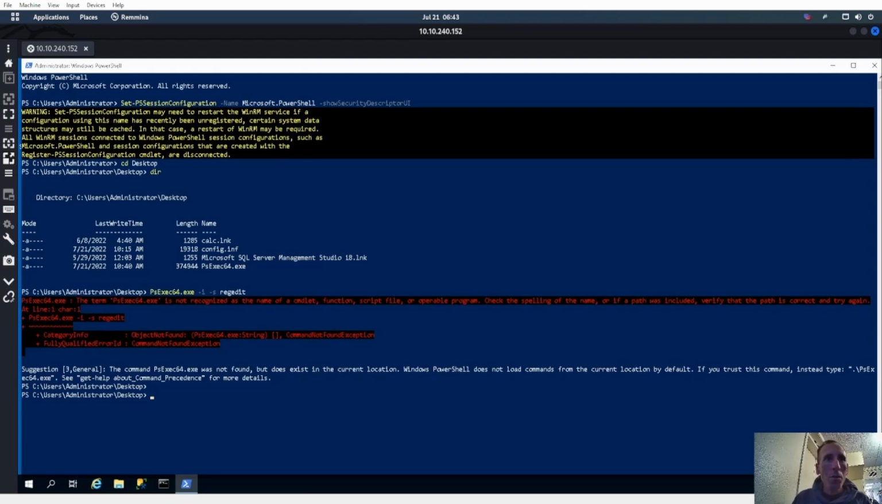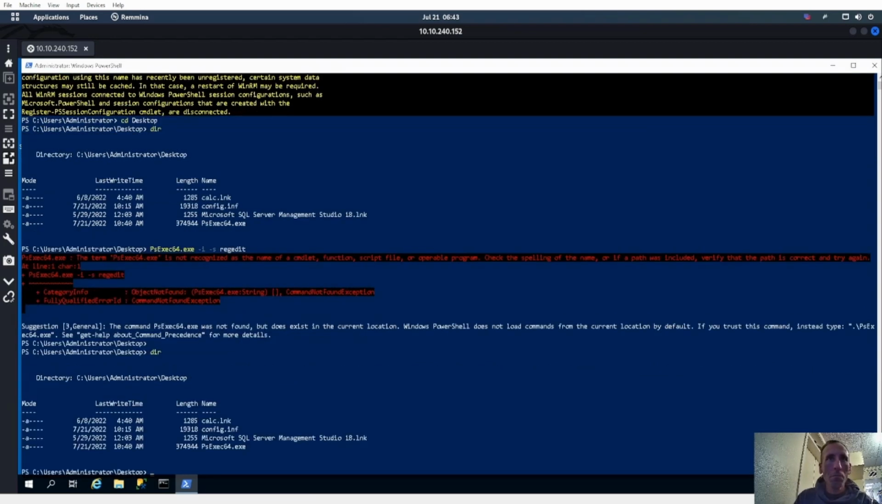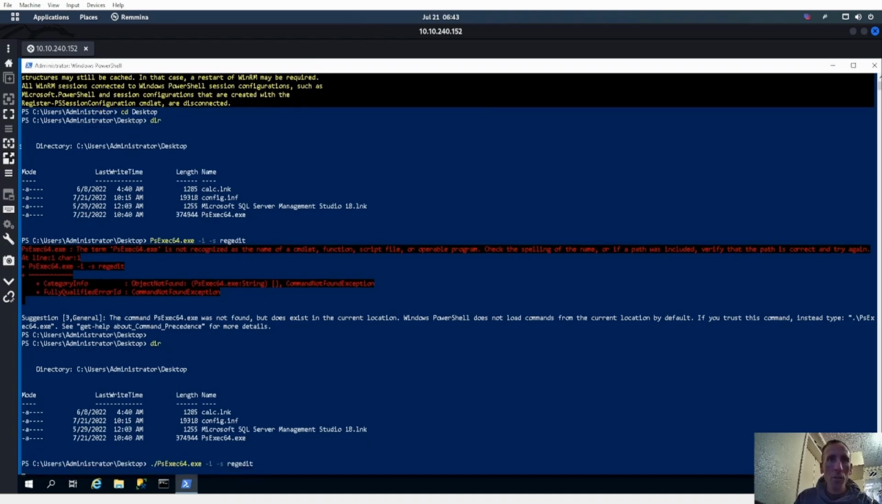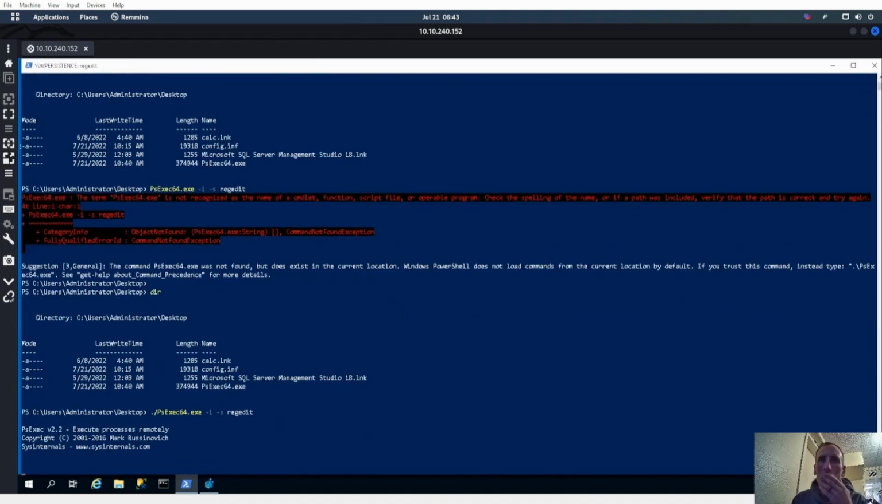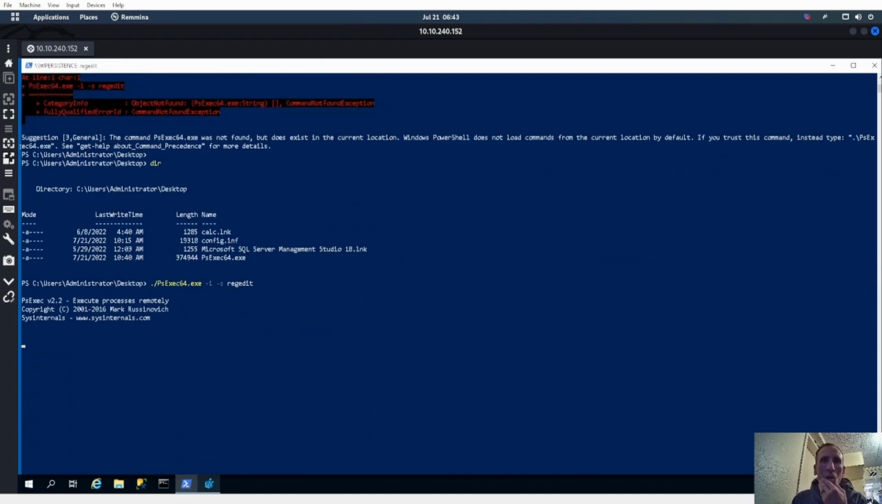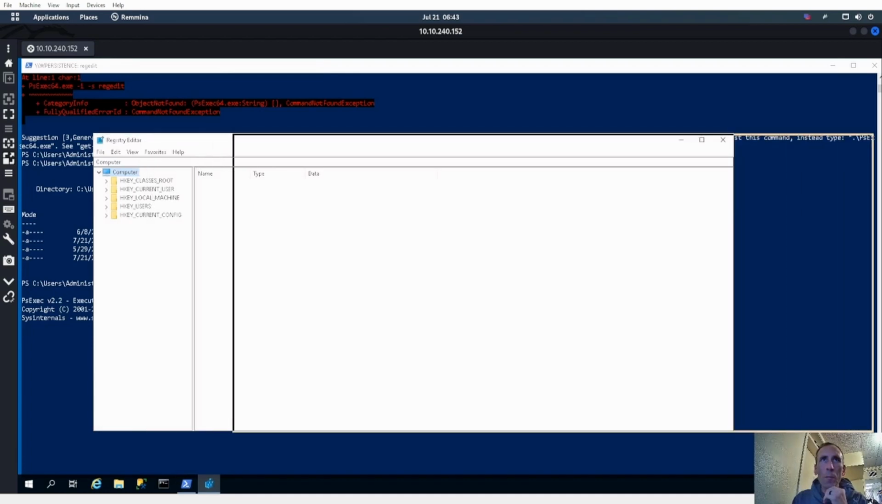Was not found. It wasn't? Because it looks like it's right here. Oh, you want to know why? Because he did it in command prompt. We're doing it with a slash. There we go. And that's going to go ahead and open up our regedit, right?